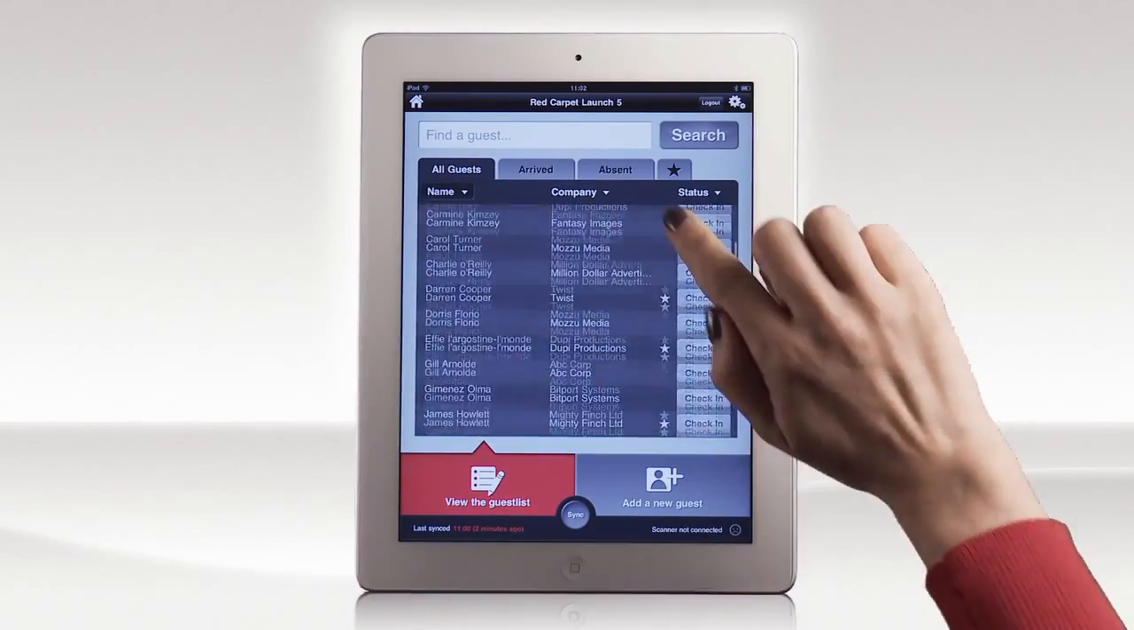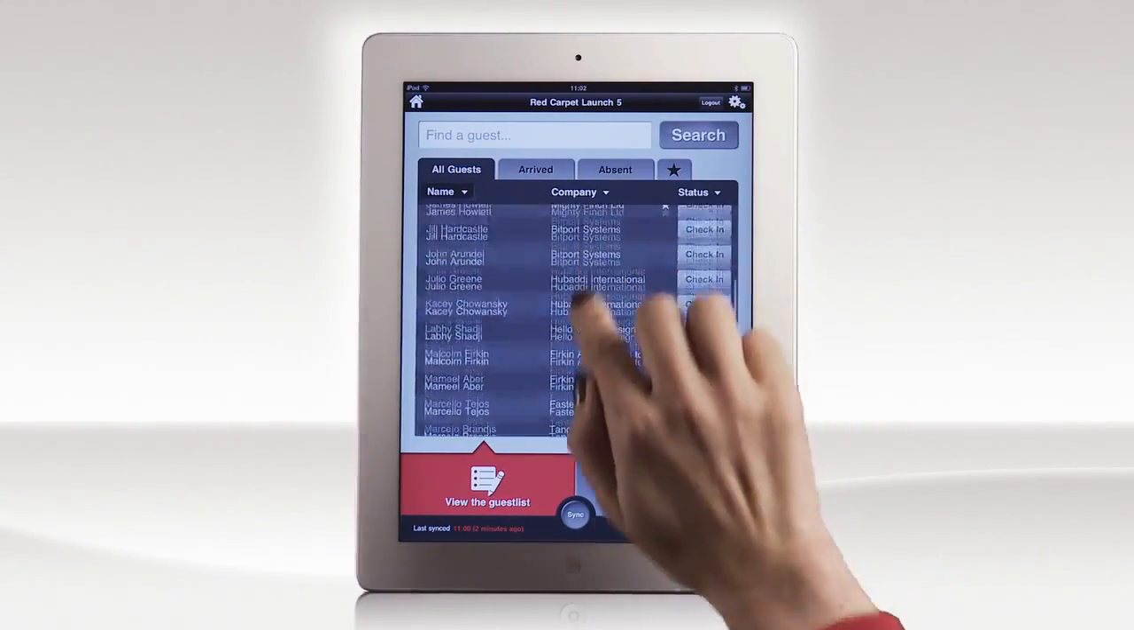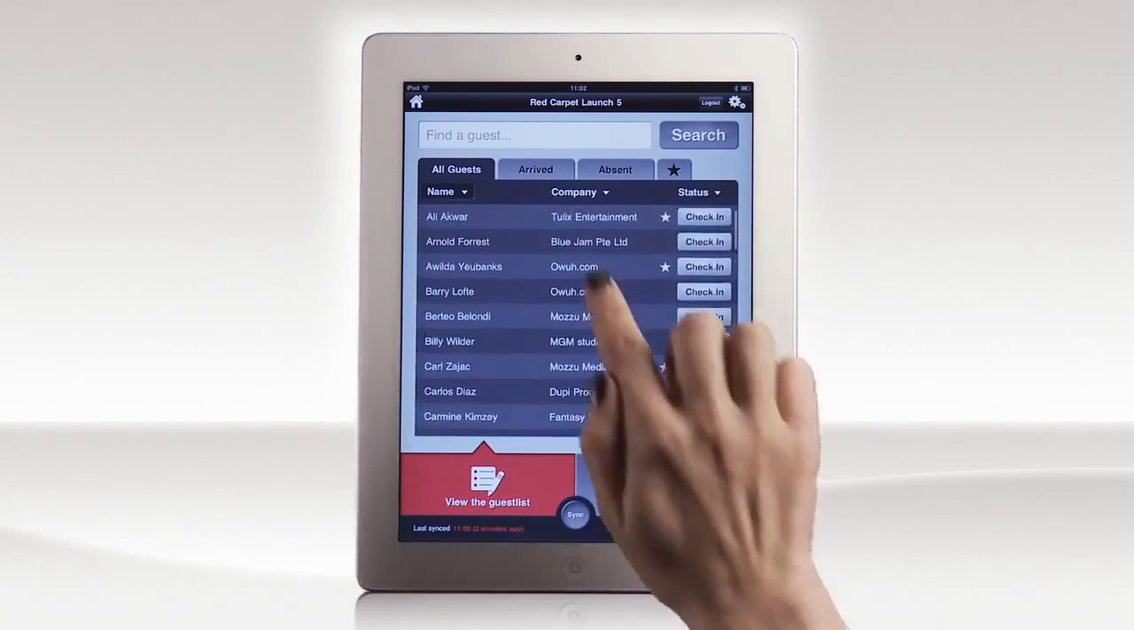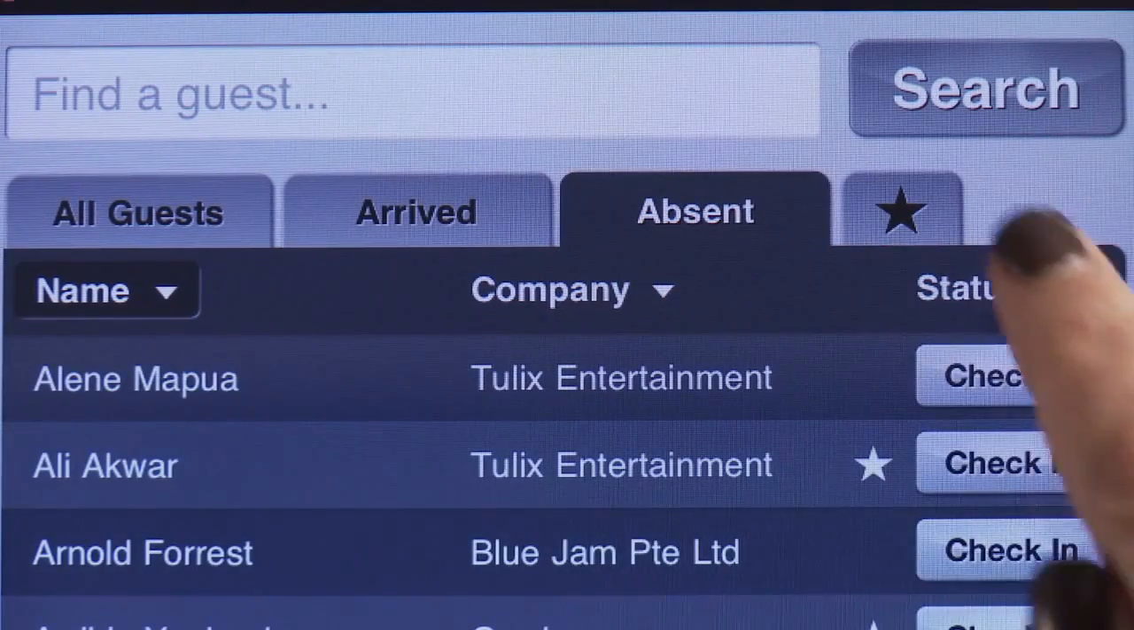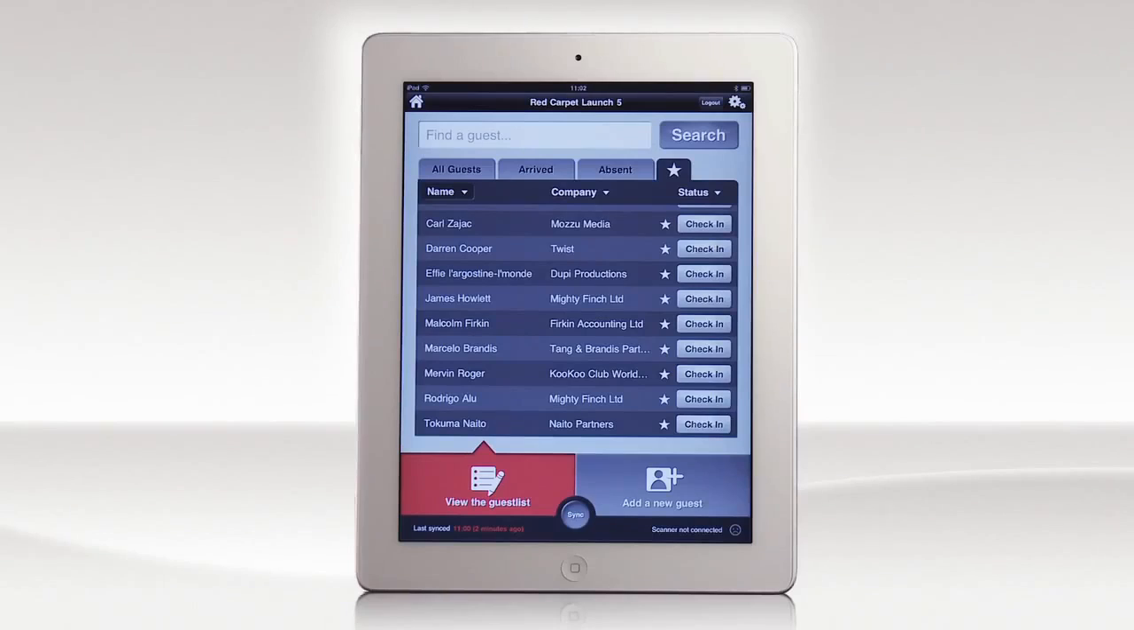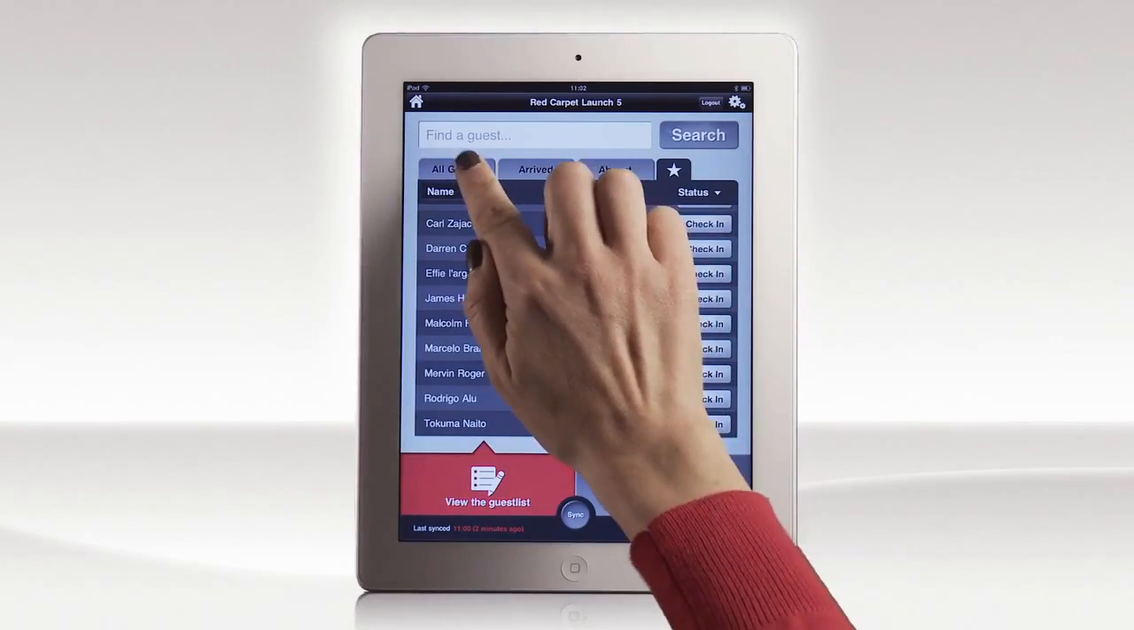Here is a list of all the guests for your event. And there are tabs to help you filter or sort your guests: arrived guests, absent guests, and with the star on it, VIPs. Let's go back to the All Guests tab.